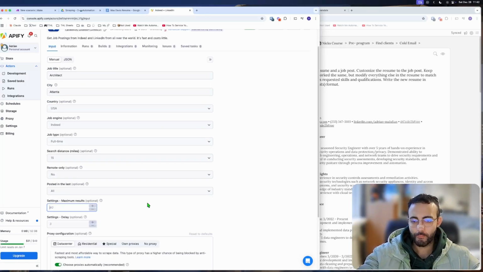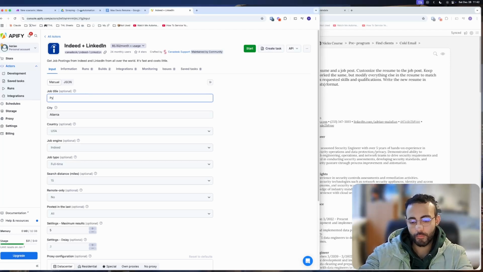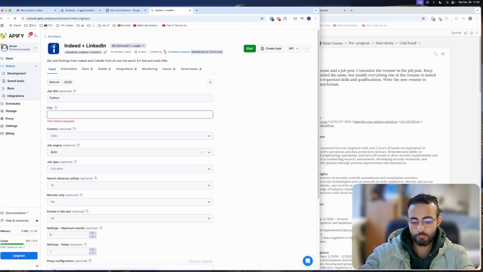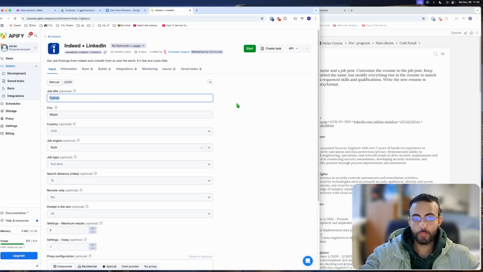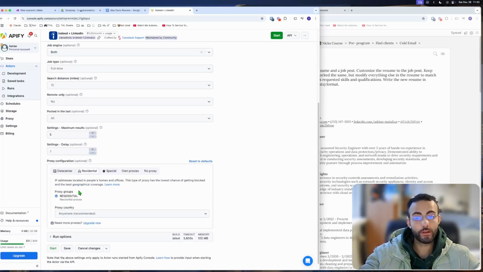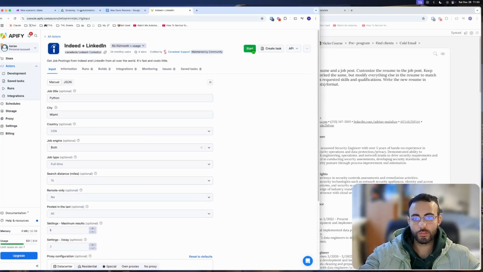All right, let's set a maximum of 5. Just Python, city, job type. Remote doesn't have it, so I wonder how it works here. All right, let's put Miami. We're going to look for Python jobs, and then maximum 5 results. And this is great. Look, they can also scrape with a residential IP address. But let's just start this to see how it goes.